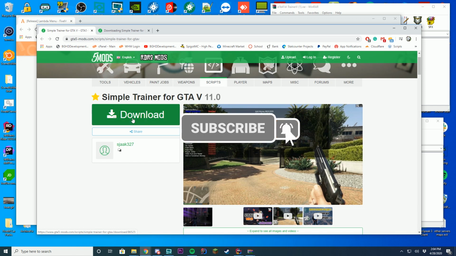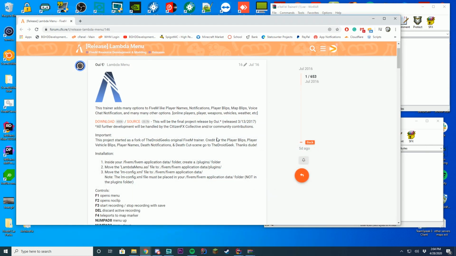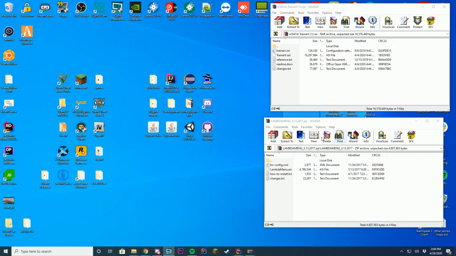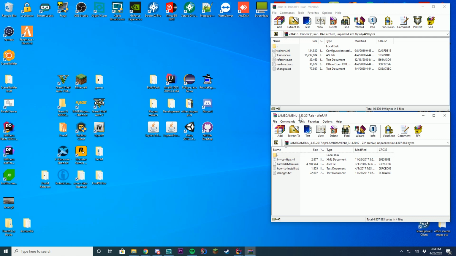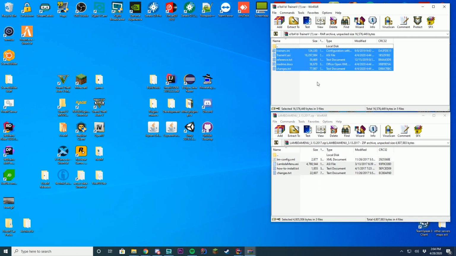So all you're going to have to do is press download on both of these pages, and it will automatically download the zip files for you. Once you download those zip files, you're going to have them opened up in here, and you can see I have them both opened on the right hand side here.